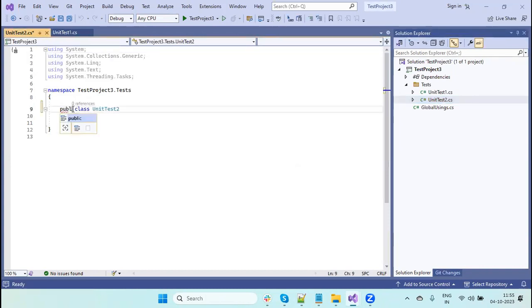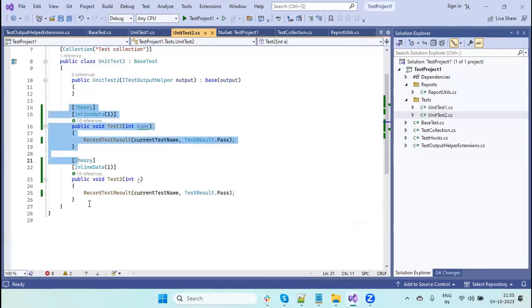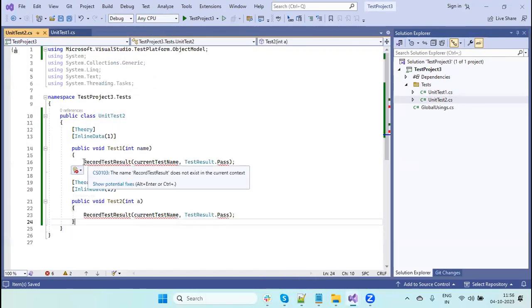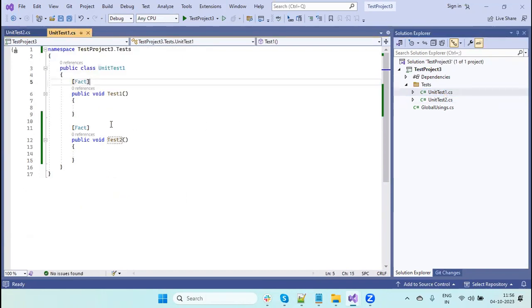This is the public. We can add, and here I'm going to add the test by using theory. So two different types of tests I have here. Let's copy this and paste. Remove this as of now; I will tell you later. Now unit test 2 and unit test 1 are created.